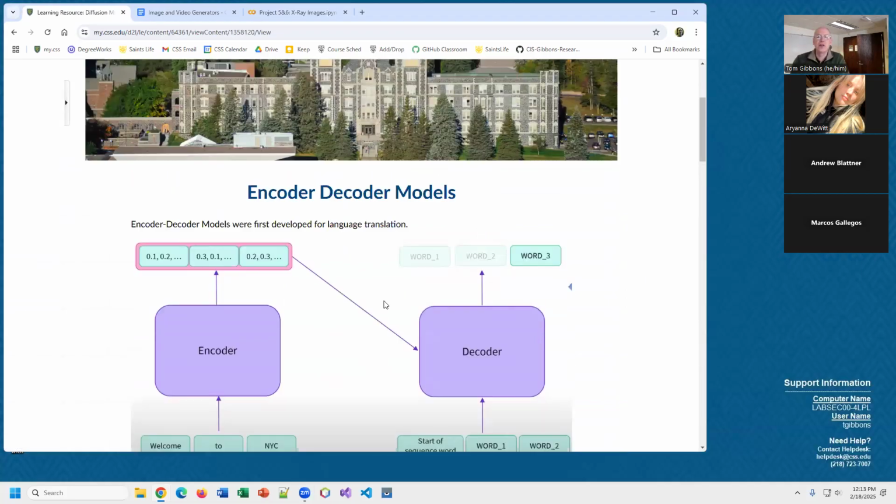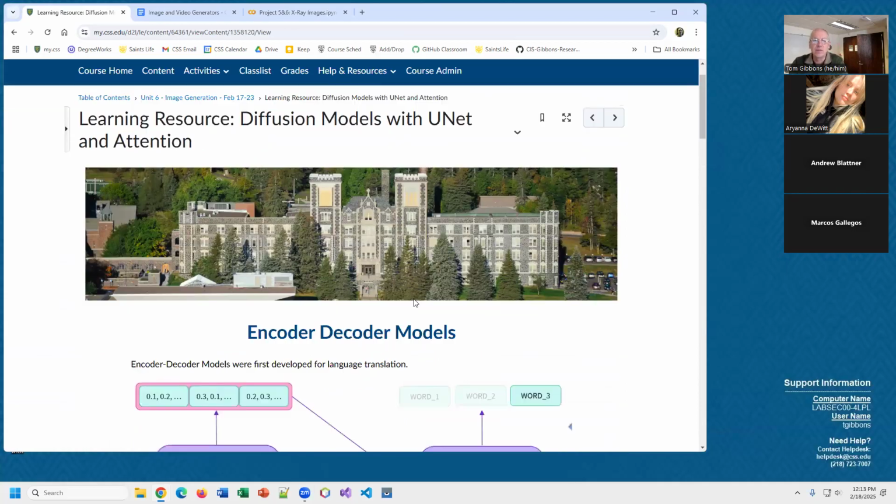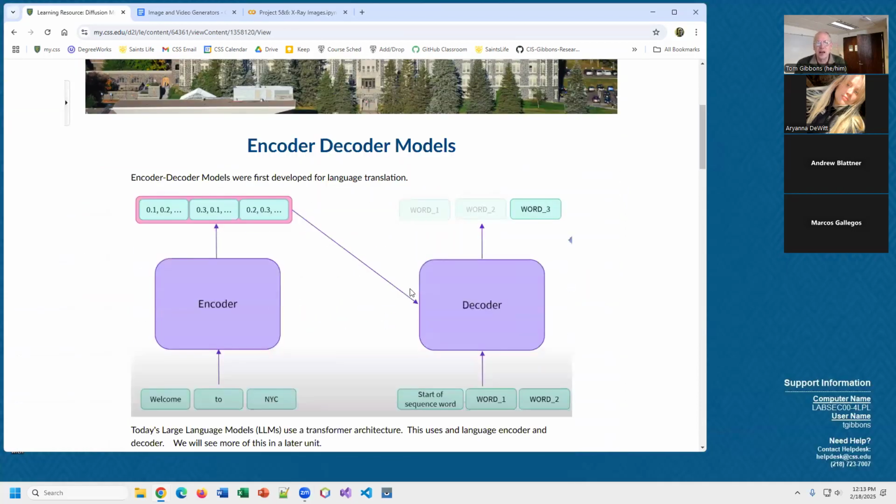Okay, so I'm just going to go through the learning resource on these diffusion models and what's called UNet and that sort of stuff. So the first thing we have to do is talk about encoder-decoder networks here.